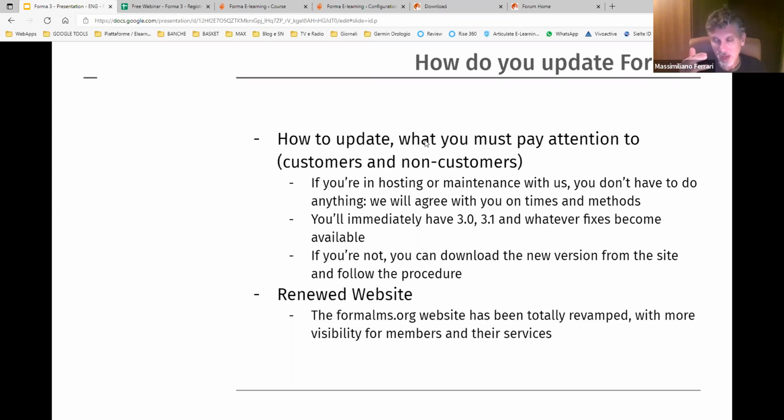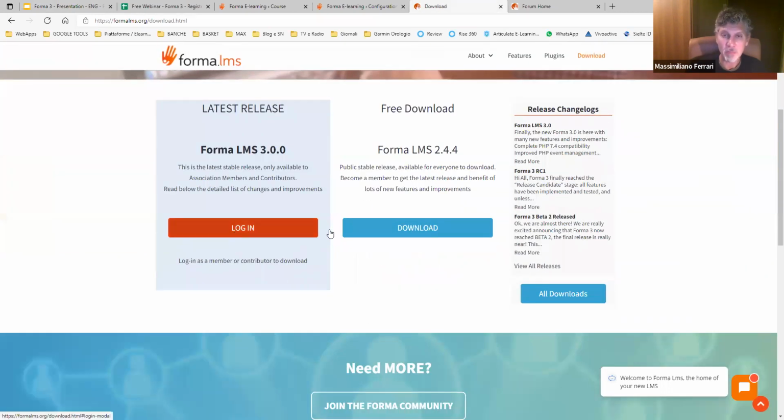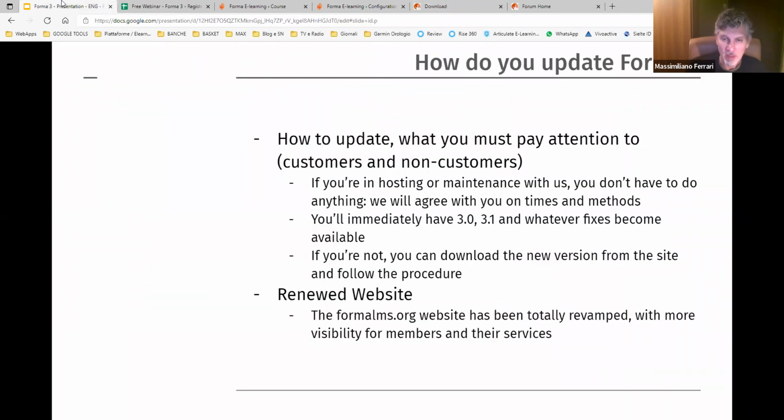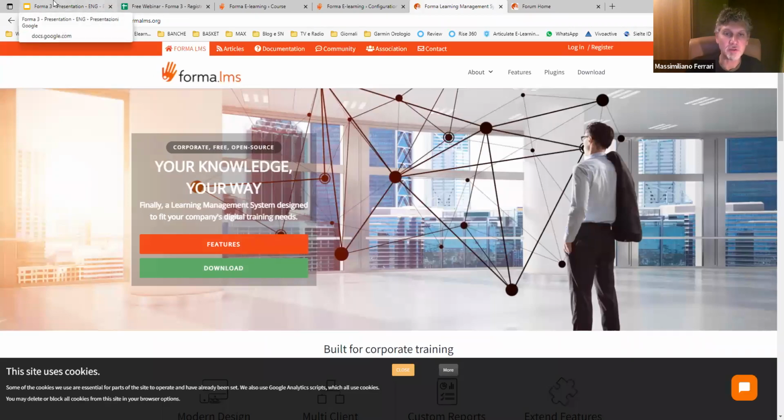And of course, you will always have version 3.0, 3.01, 3.1, and whatever fixes become available. If you're not one of our fixed customers, so to say, you can download the new version from the formalms.org website from here. The next to latest, if you're not an association member, and the latest if you are a member or a contributor, but we will get to that in a moment. Also, our website has been totally refactored and renewed. But okay, it's not the subject of today's presentation.